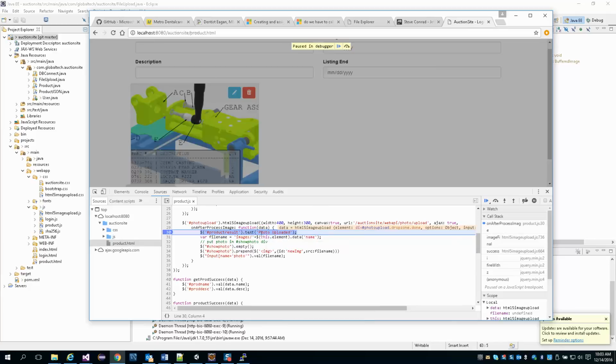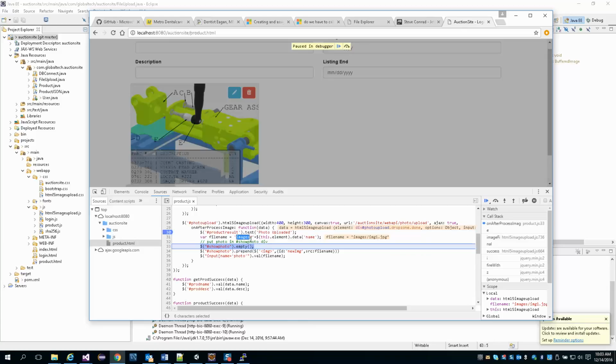So we're going to just basically write a little, remember we have that product result. That's where we can tell people that we saved our product or loaded a product. In this case, we're going to say the photo was successfully uploaded. And I'll step over this. The file name, as you can see, is, I'm adding images because we stored it in the images directory, and images, image1.jpg. That's our file name.